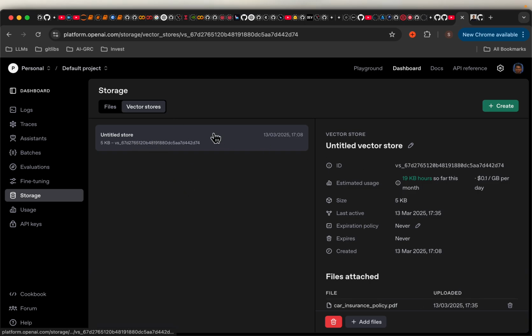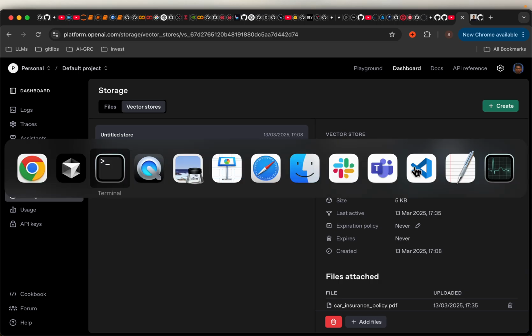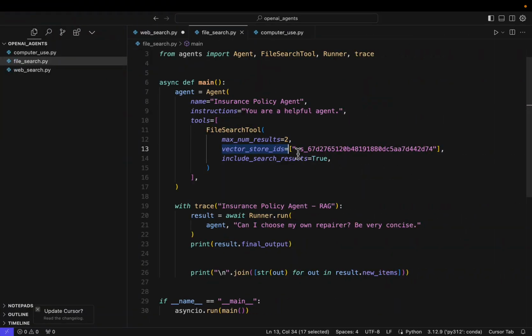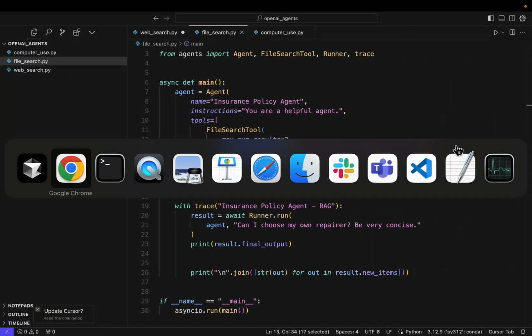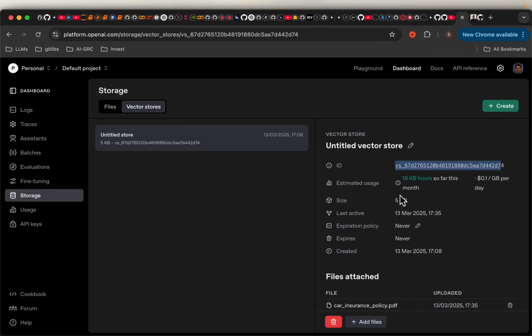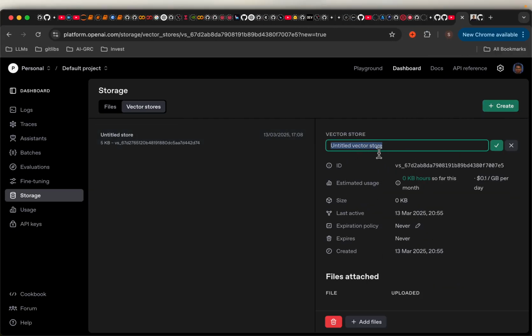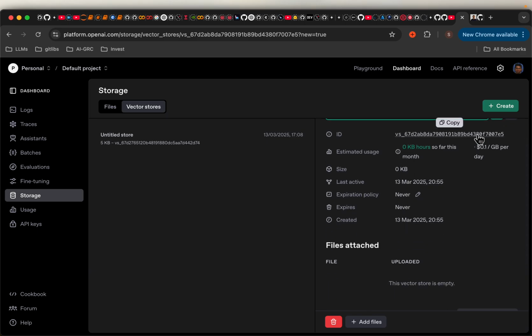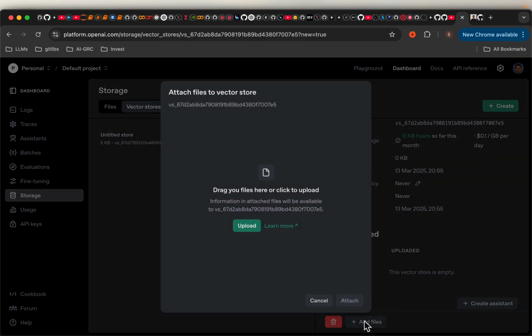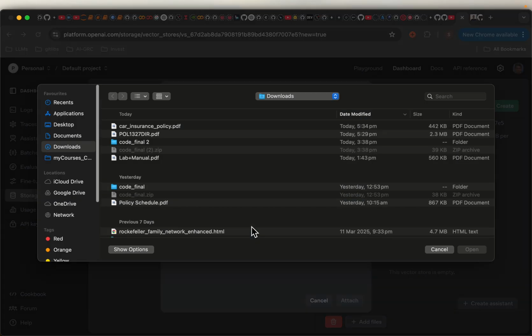Here is one vector store which I already built. So each vector store has an ID. So this is what we saw here in the code. So this is the vector store ID. All right. So I'll quickly show you how to build a new one. It's super simple. So create. All right. So untitled vector store. Let's give it something. And then here we have the ID. And let's add some files. So here we can upload a bunch of files. Let me upload a file.